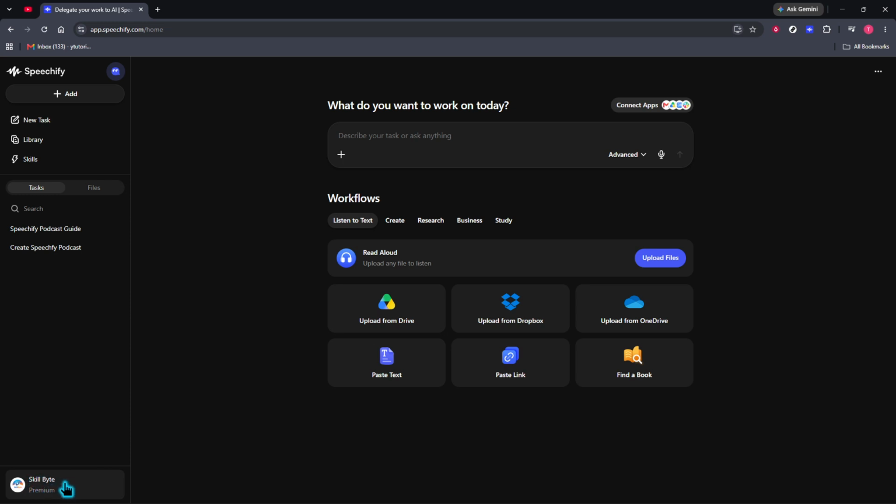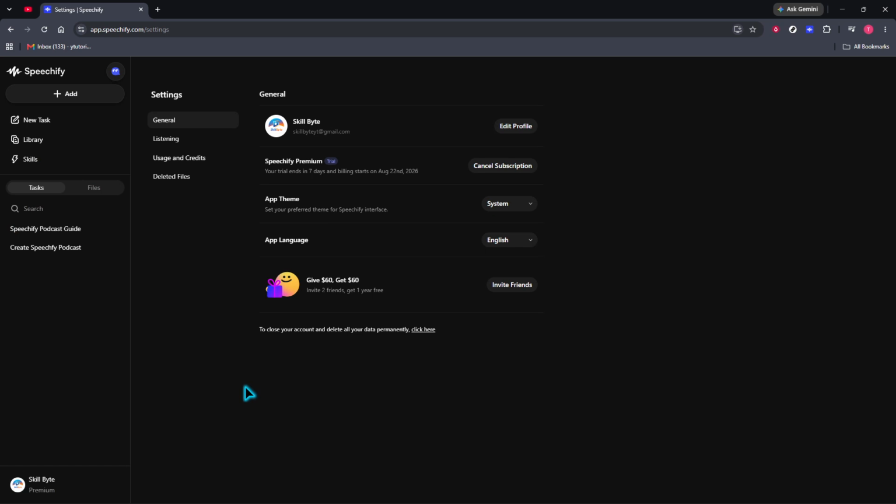Next, look toward the account section near the bottom of the page and click on it. From there, choose Settings. This will open the area where you can manage your account preferences and subscription details. Inside Settings, make sure you're on the General section. This is where Speechify places the main account and plan information, so it's the right place to continue.